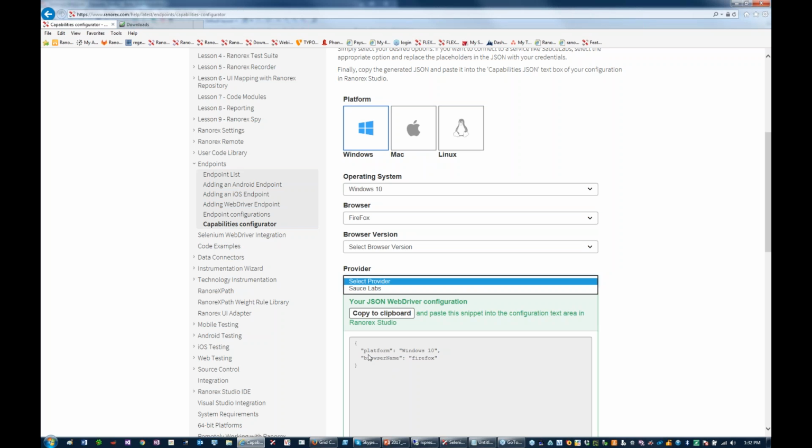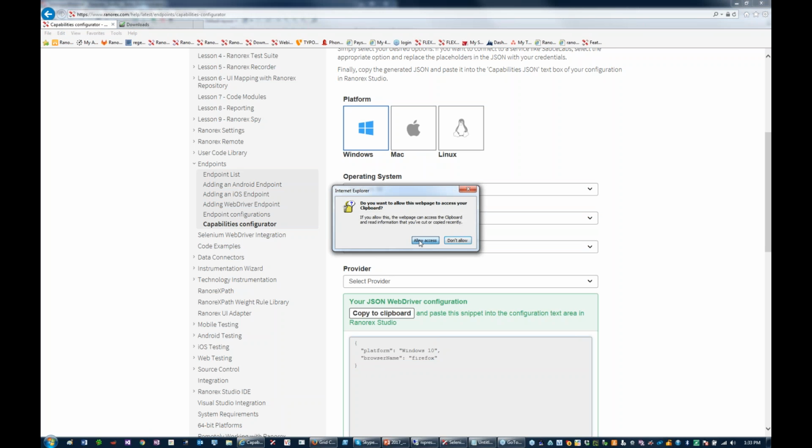You could add as many of these capabilities as you want. This is kind of a simplistic version of this. We will be adding providers as we work our partnerships out with different companies. So we will also support cloud-based executions through those providers. Let's take this text here that's been generated for me and copy it to my clipboard.